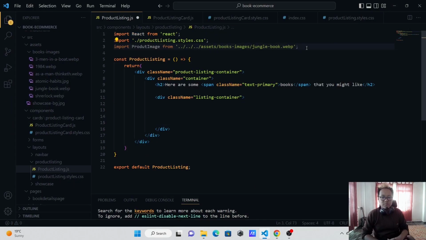Now what I can do is import this product listing card here in this product listing component, and then I can use that card again and again, so that with only one line of code we will have the entire card section, right? This will reduce our code's length, which is very efficient.